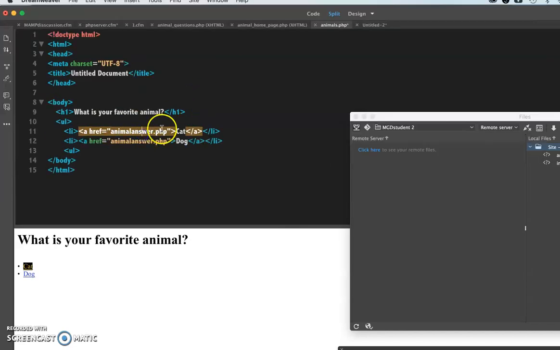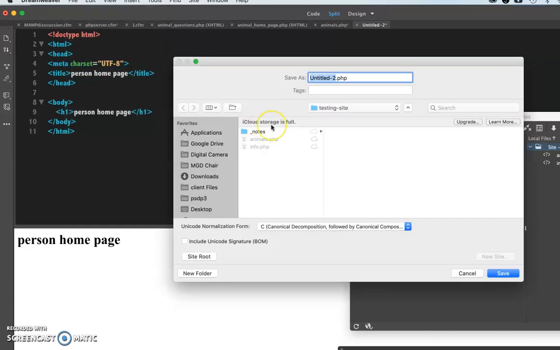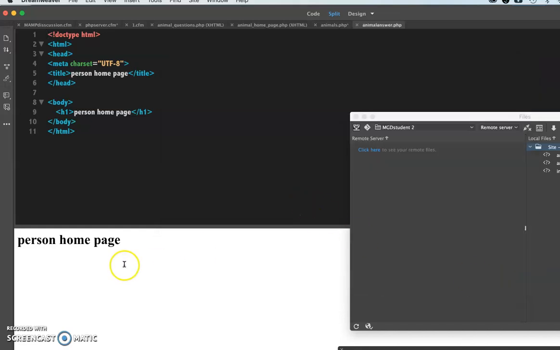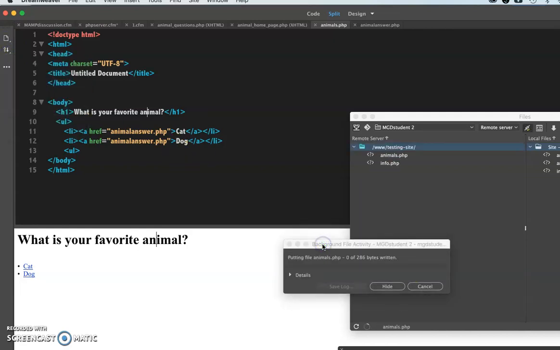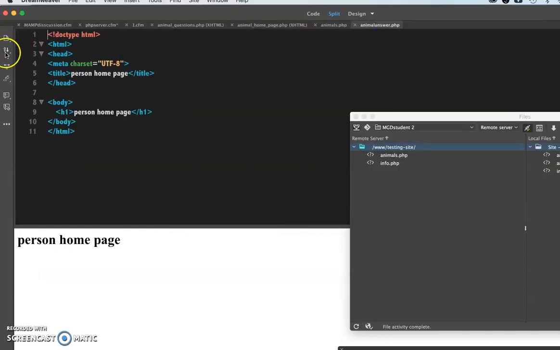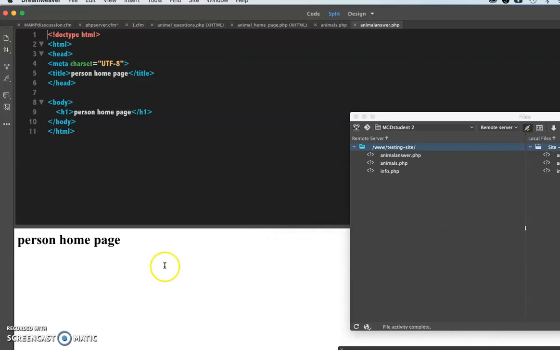Remember, the name that I'm linking to is animalanswer.php, so I'm just going to go ahead and copy that. And I'm going to save this file here, and I'm going to paste it. Don't want 2 PHPs here, like that. Okay, so I'm just going to go ahead and upload both of these. Remember, I am connected to a server here. And I'm just going to upload both of those files here. Okay, I don't have any images or anything like that.